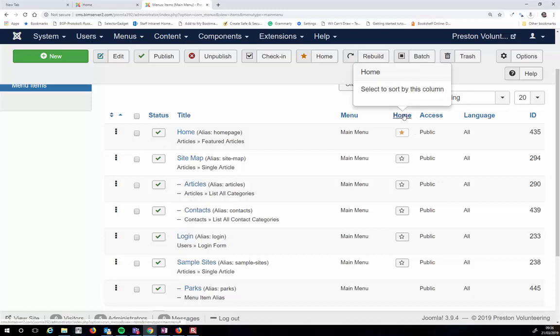And here's this column called home, and the one I want to be the default, the one that should be my home page, is the one where I put the star on. You've probably seen that before on the page where we can pick which template we want to use. The one that should be your default, you put the star on. In this case, the menu item that should lead to our home page is the star.